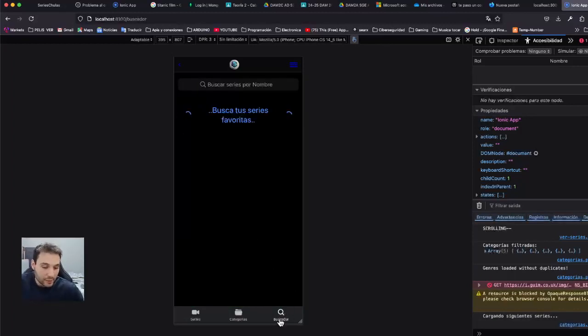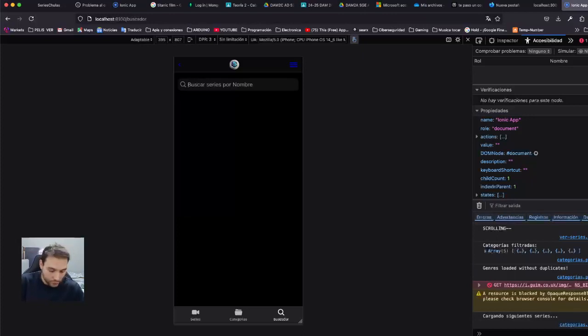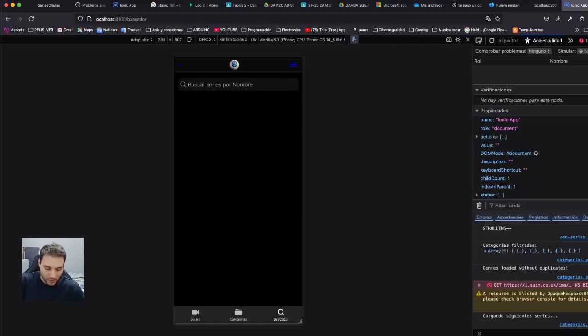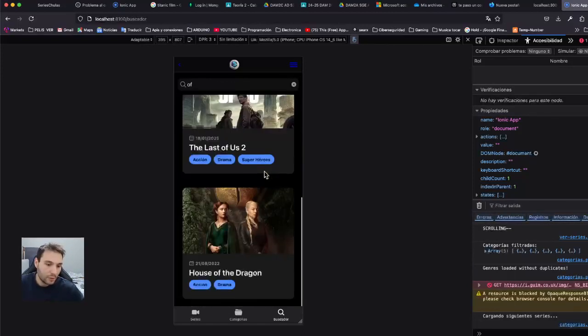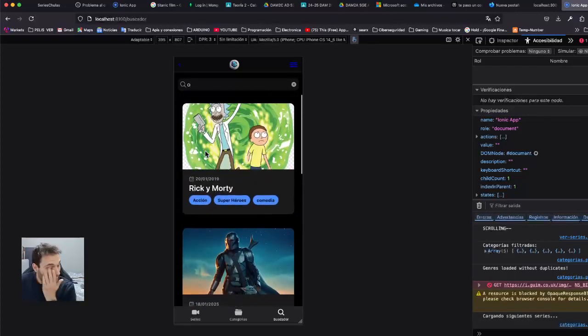Here, this is interesting because this is a search bar. We can search here, for example, The Office, and here we have it. If we want to search for Rick and Morty, here we have Rick, and if we say just "off", here we have it. It works pretty nicely actually, this part.